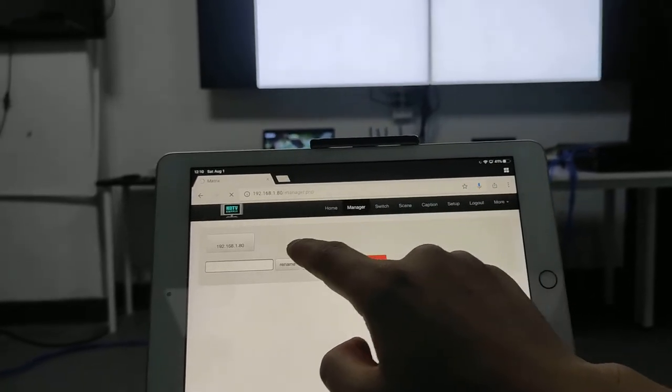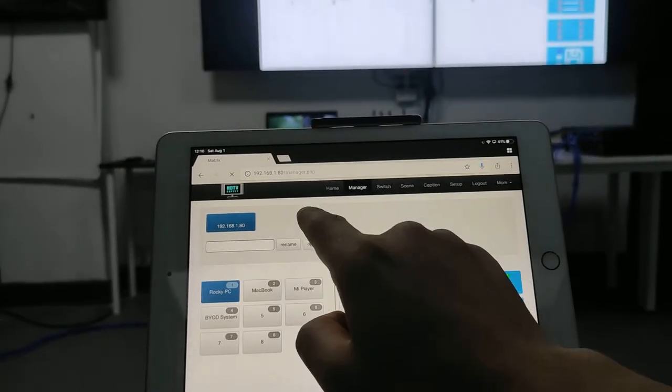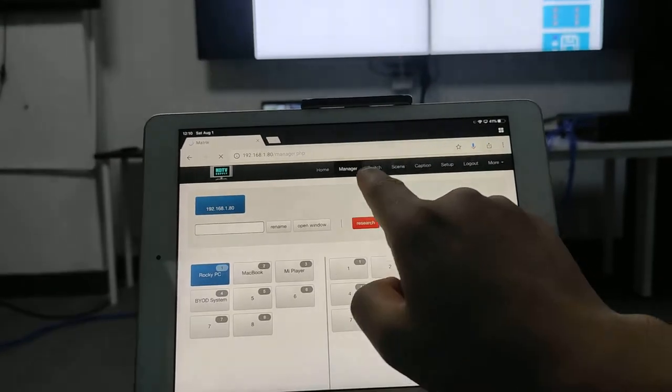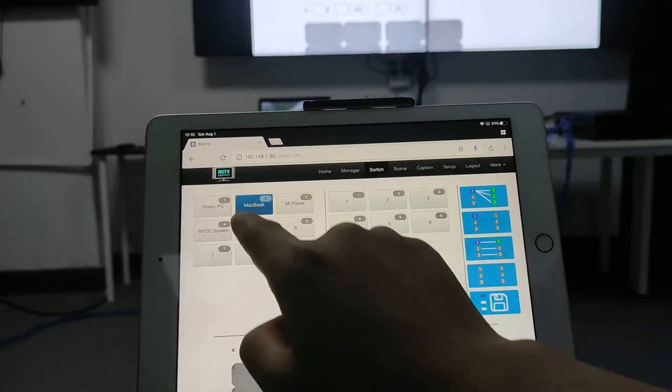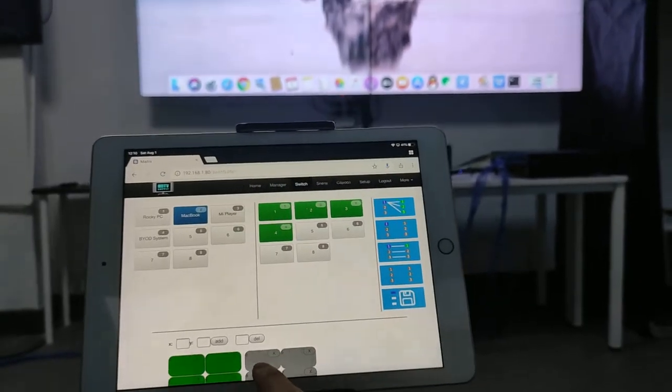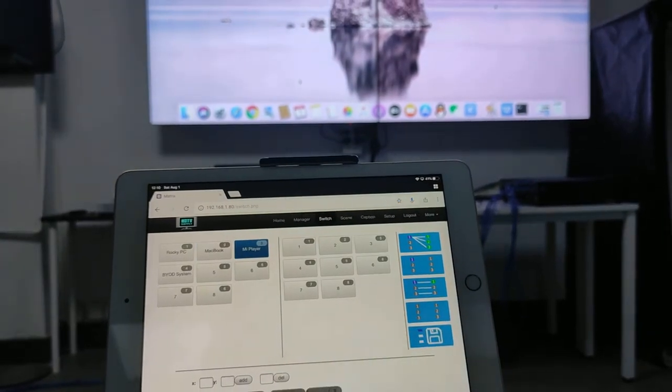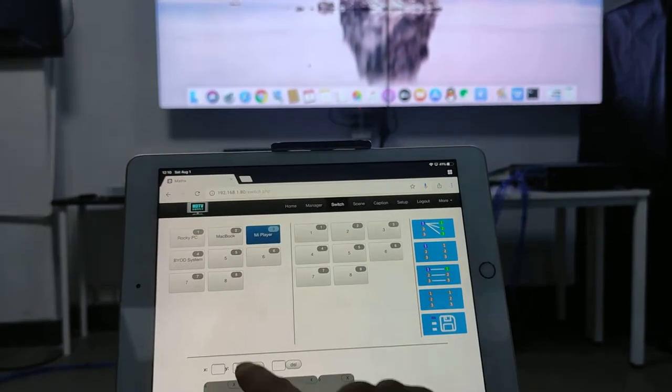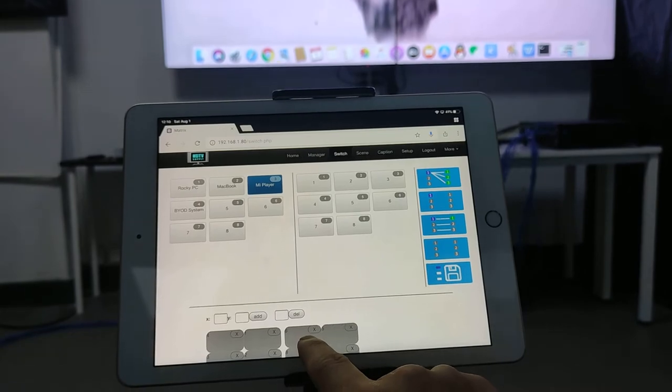We also have a manager function. For the manager function, we can just find all the matrix switchers here. And this is the switch icon. So we can switch the input source. We also can just select a source, then click the specific video wall for the switching.